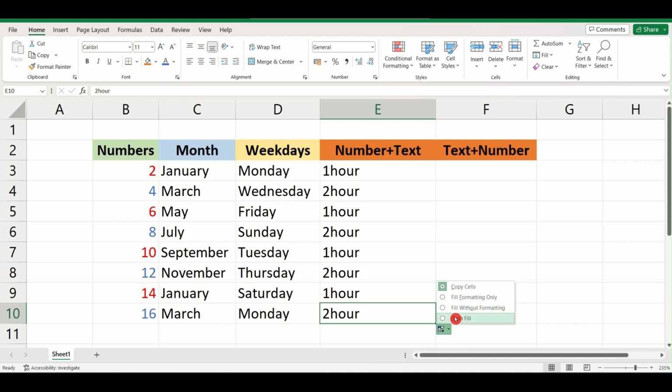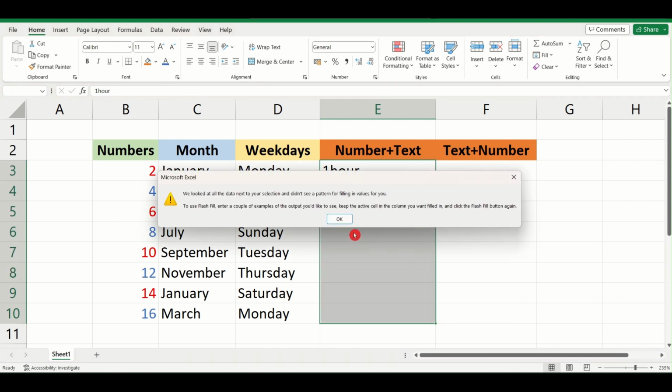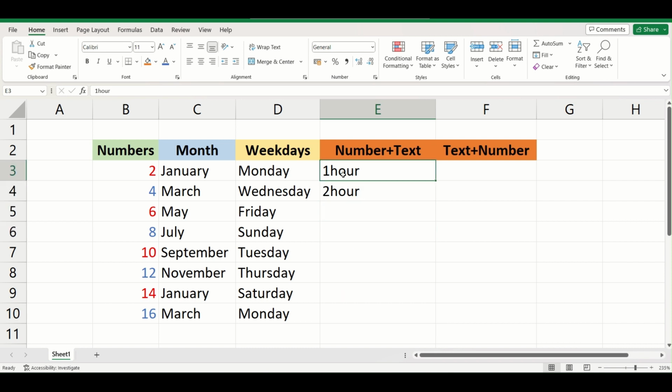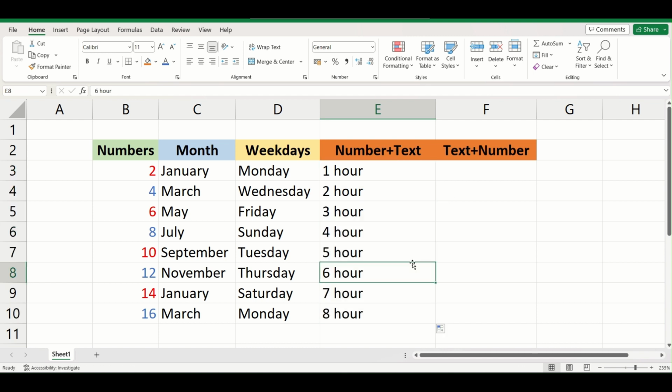For that, all you have to do is come here and just do a flash fill. Oh, sorry, my bad. Let me just do a control Z. So I'm just typing in 1 space R, 2 space R. Okay. Now if I try to do a flash fill, let's see what happens. So there you go. Now it recognizes the pattern.